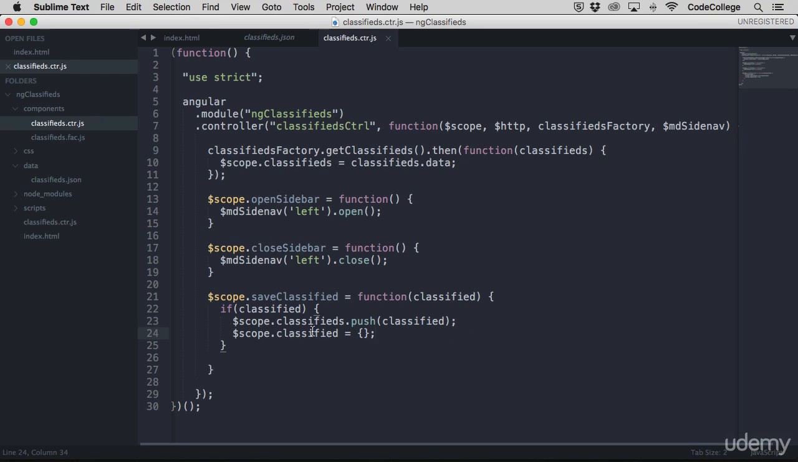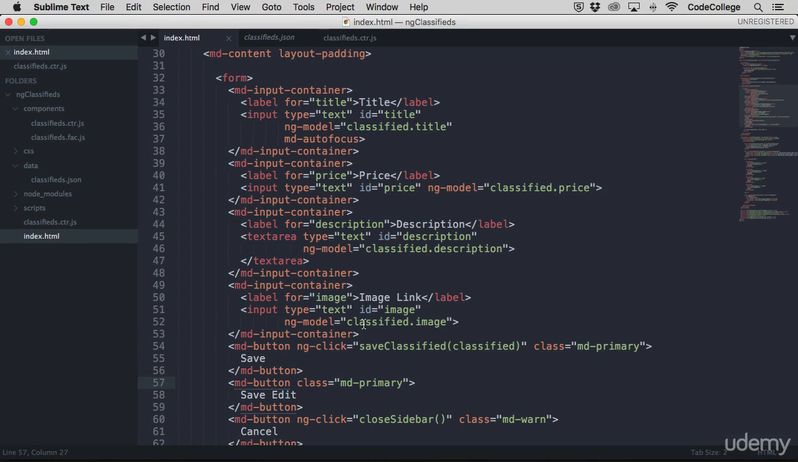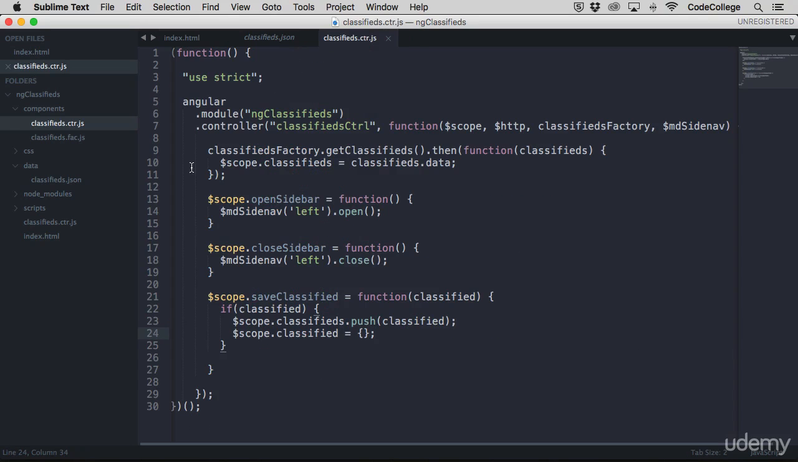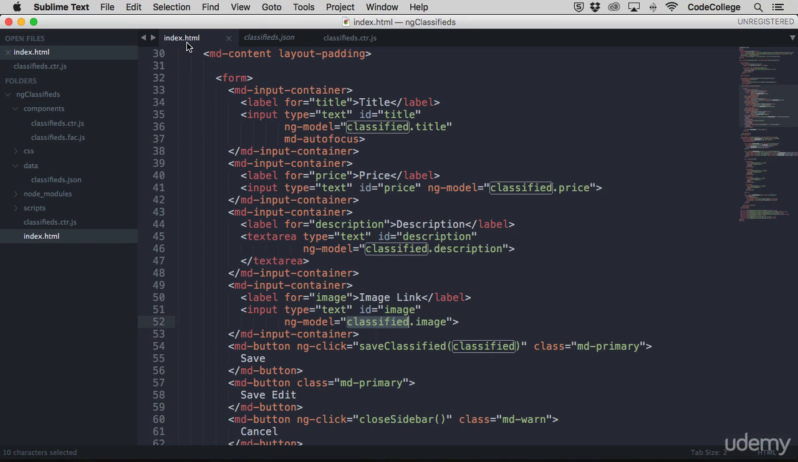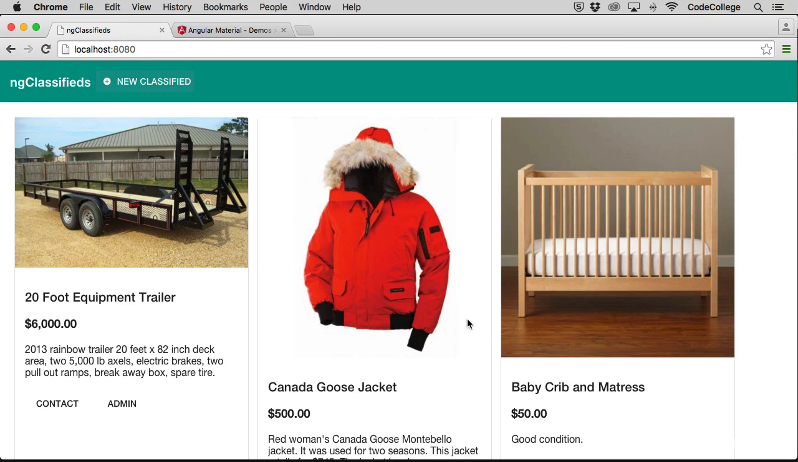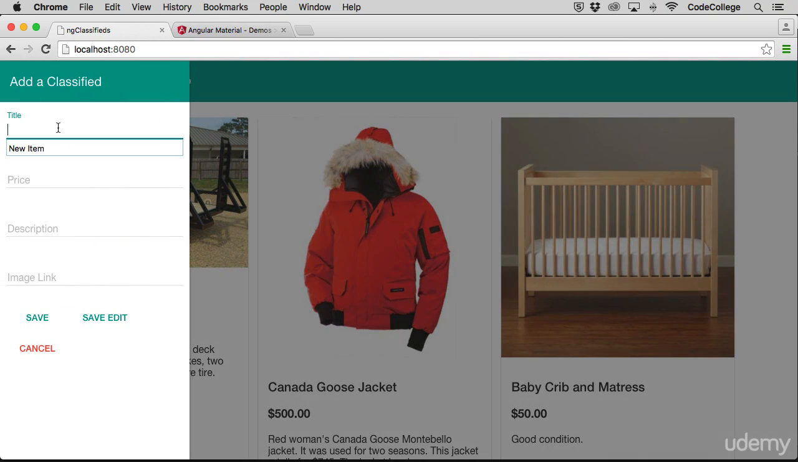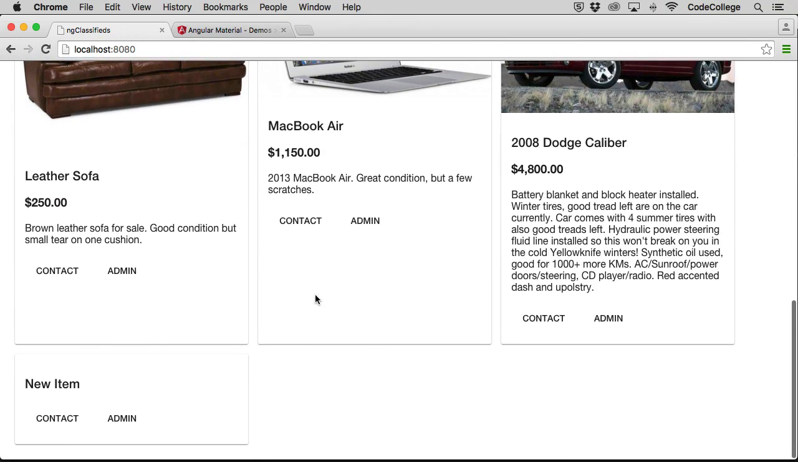Because this classified object that we have here is on scope, because it's within ng-model here, we can access it over here in our controller, again, by using scope. So our scope classified object is going to be made blank whenever we hit that save button. So let's check that out and make sure it works. New item, and we save. Everything gets cleared away, and it's been added down there.